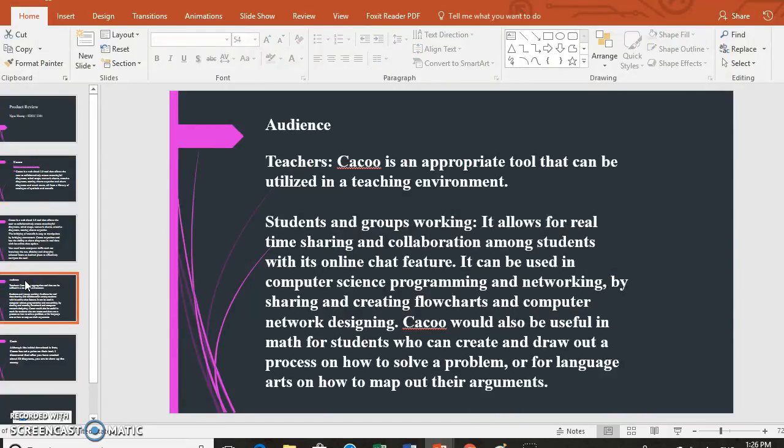So the audience of this is going to be teachers. Kaku is an appropriate tool that can be utilized in a teaching environment. I think for the teacher it's going to be easy, and it's going to be so helpful to use this to show children what you want to put in the charts.